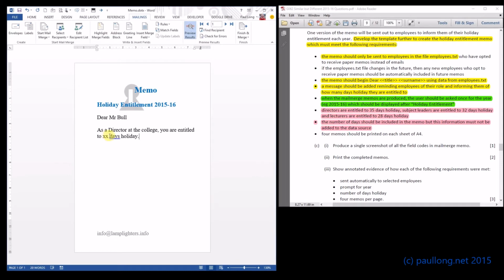Okay, so let's put in where we're going to have the number of days holiday. What we're going to do is use a rule, and the rule that we're going to use is if then else. And what this will allow us to do is see whether they're a director or not, and if they are, put 35 days.